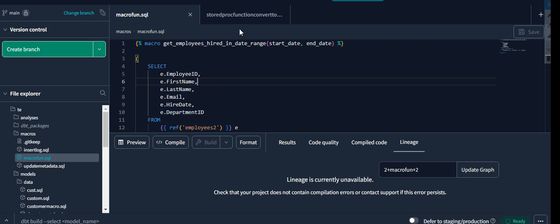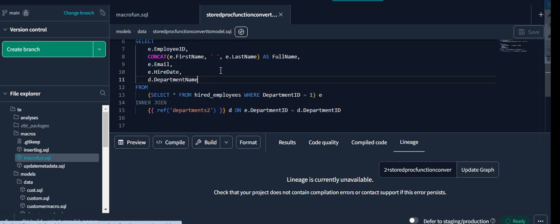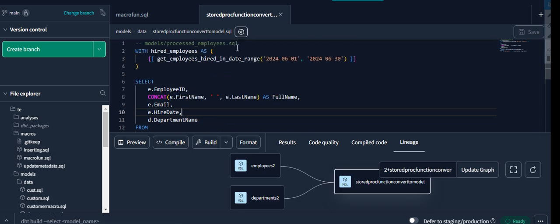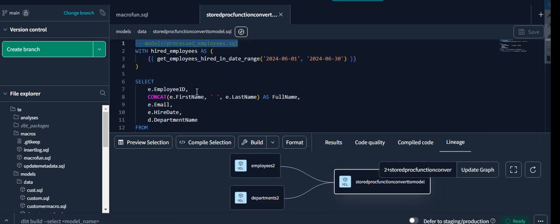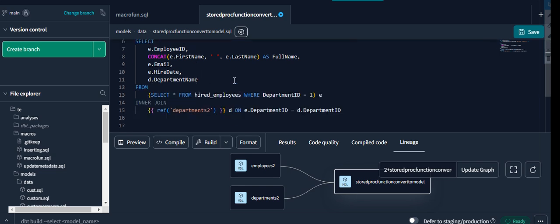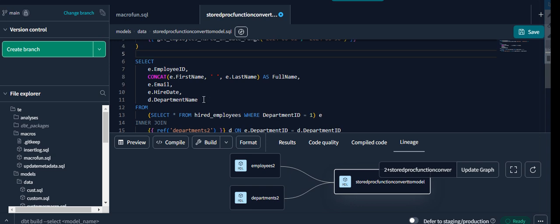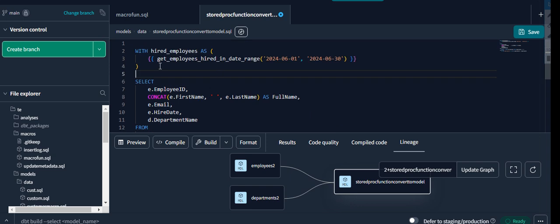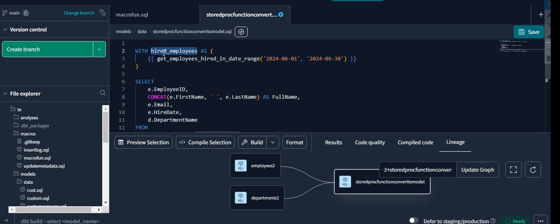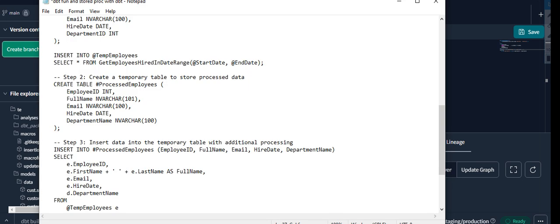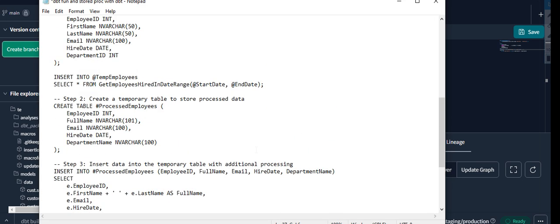Then next, creating the DBT model. Instead of using temporary tables, DBT models directly represent transformations as SQL select statements. Here's how the stored procedure logic is translated into a DBT model. So here we define a CTE for the hired employees. In the stored procedure, you would declare and populate a temporary table.